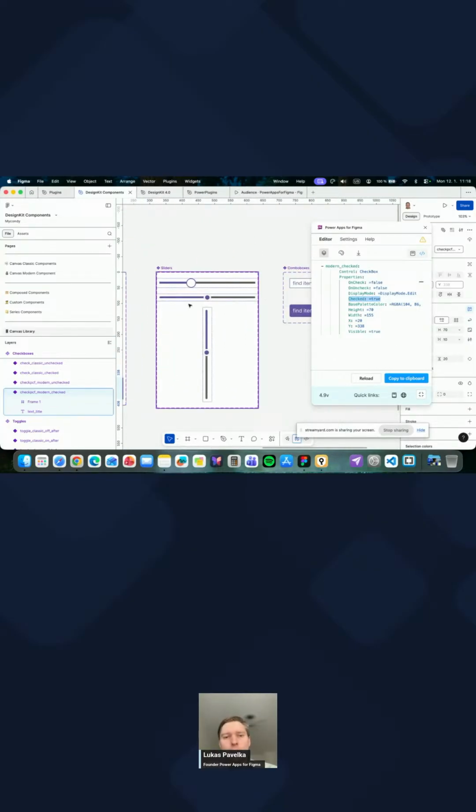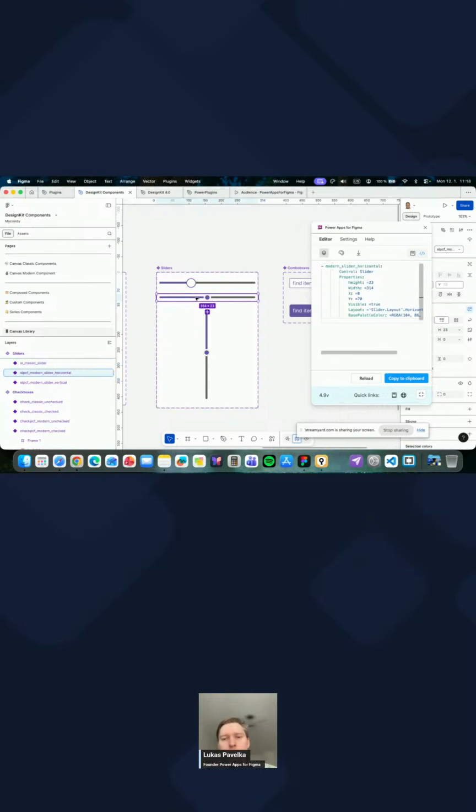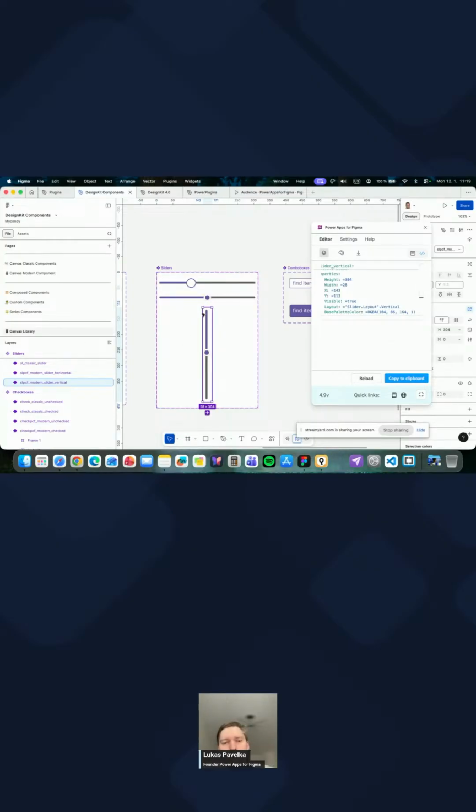Then in the modern sliders, we can recognize if it's horizontal or vertical. Again, the plugin is just checking the sizing of this component. If it's sized below, it means that this is vertical. If it's next to, it's horizontal. Therefore, the layout is automatically specified in YAML code.